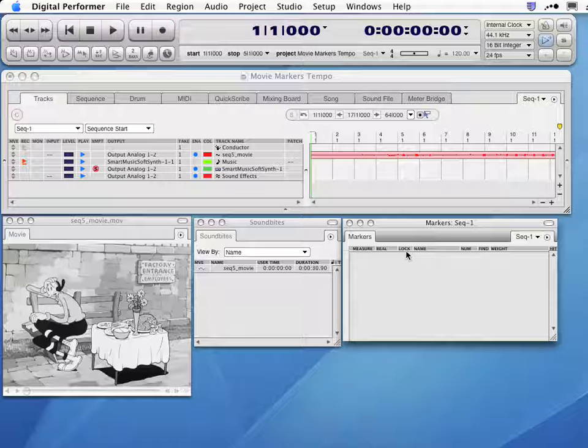And notice there's one section that says lock. We'll use that later to lock our markers to frames regardless of the tempo. So if we choose to make our music go a little faster, the markers will remain in sync with the video and not move earlier or later in time with the tempo.